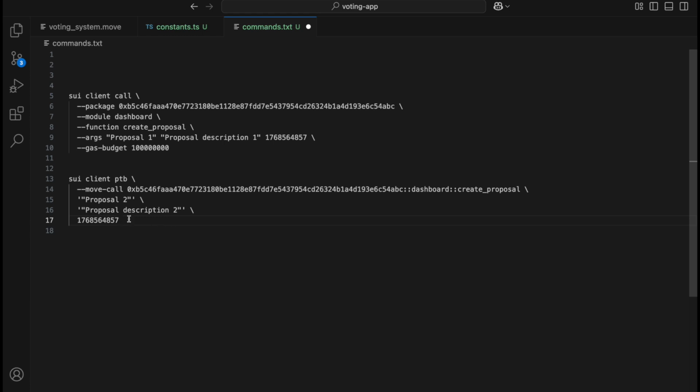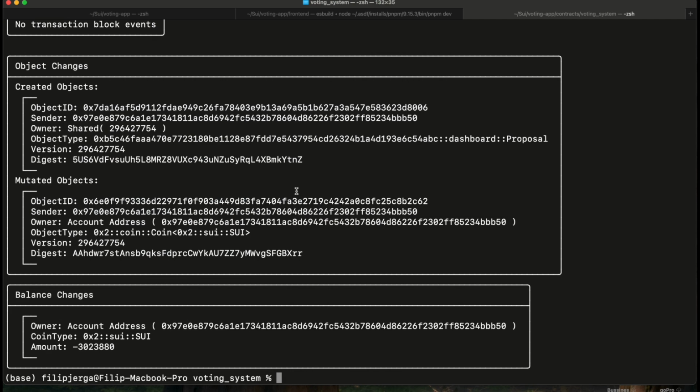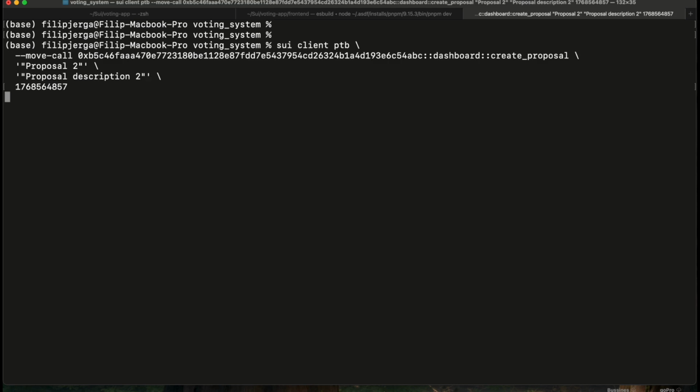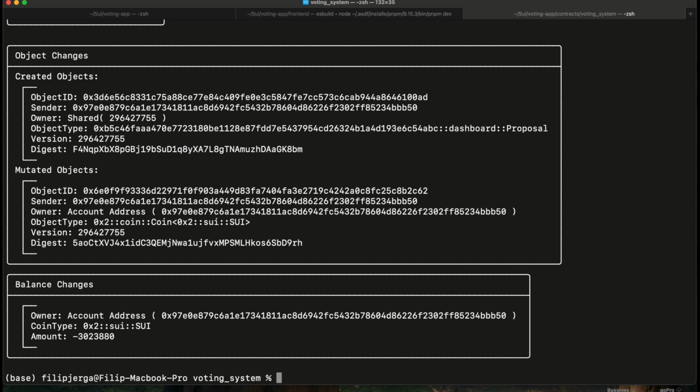Of course, it doesn't make much sense because we are calling only one thing. We could simply use the SUI client call, but that's how it looks with the SUI client PTB. Copy it and get it to the terminal, clear it out and paste it here. And your second proposal should be created. We will be seeing the result of the transactions here.